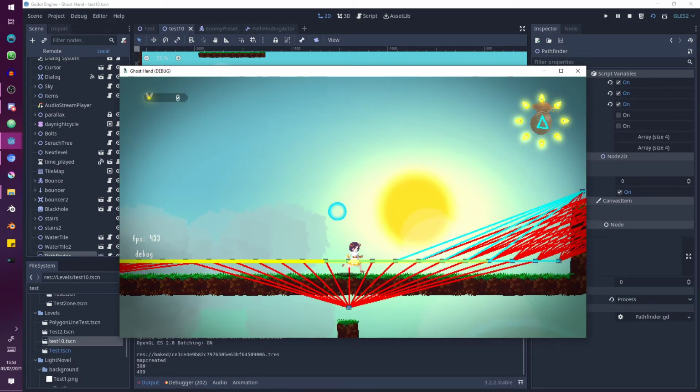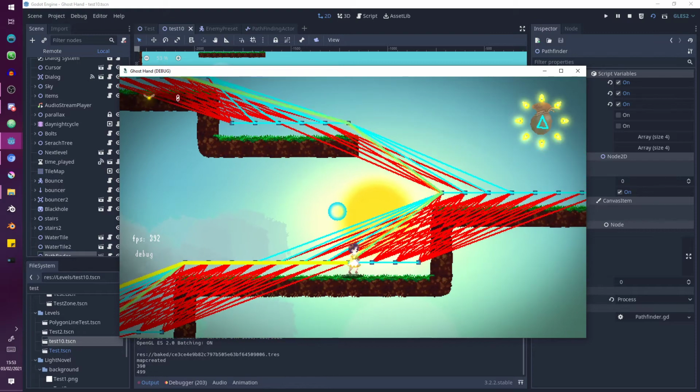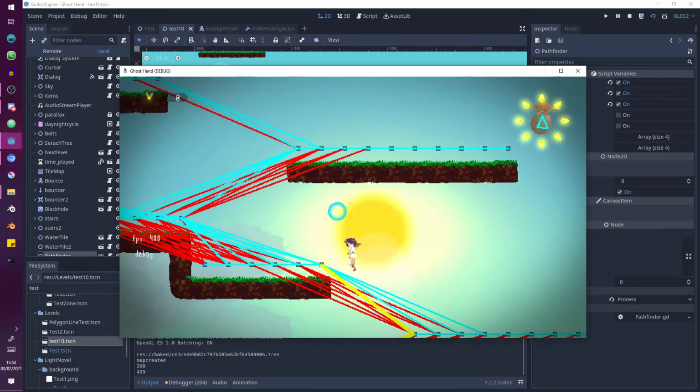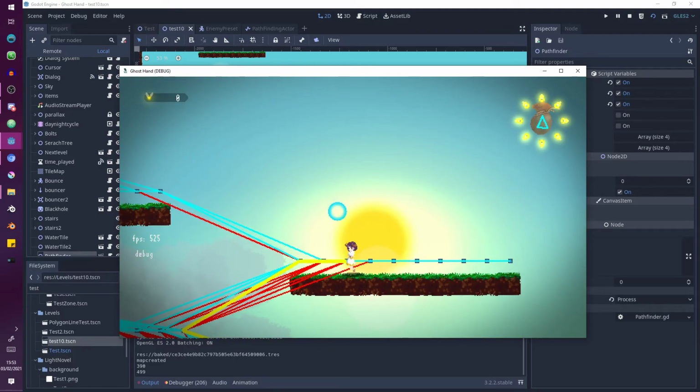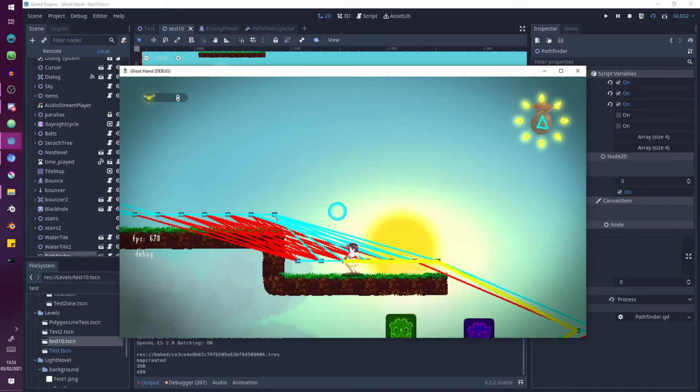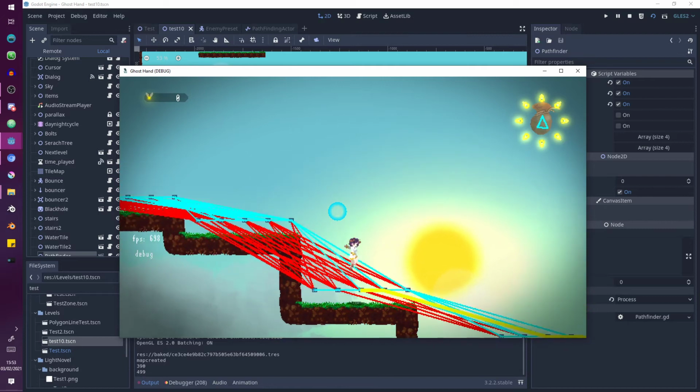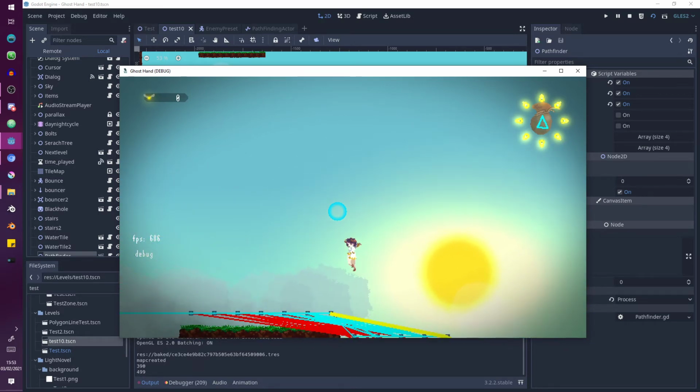As you can see here, it is perfectly following those blue lines. It's using the A-star algorithm to calculate the shortest path between two of these lines.